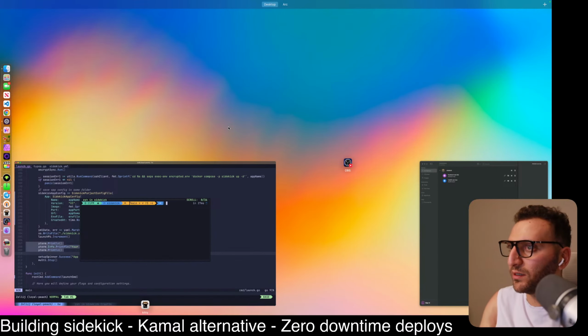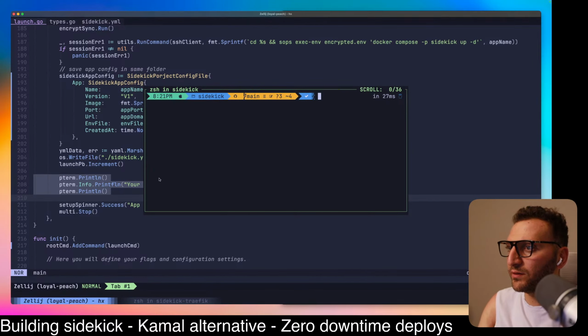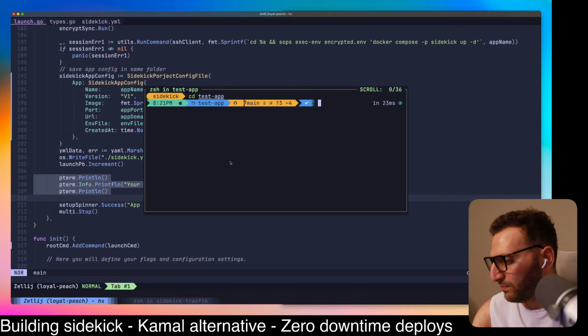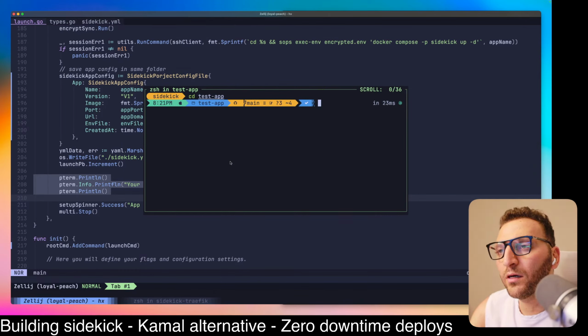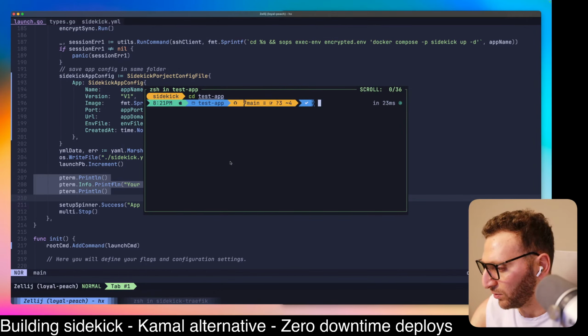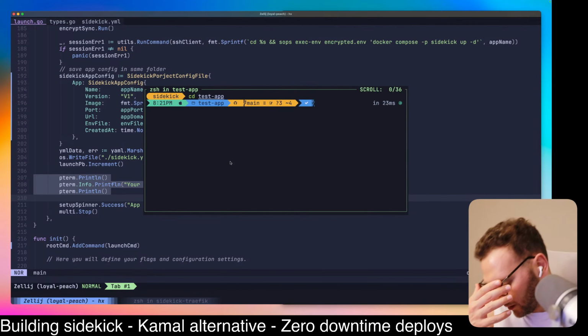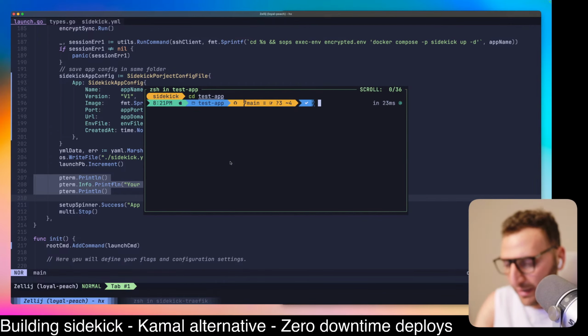What am I doing? Go here. Go into test app. And once you are inside test app, what you need to do is just do a launch, I think. One second. Stay with me. We're inside test app. What we need to do. Actually, we don't even have a VPS.